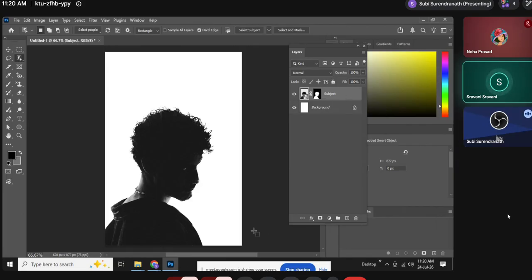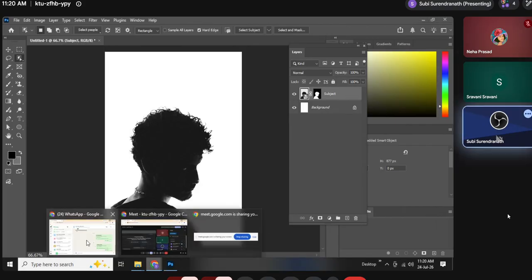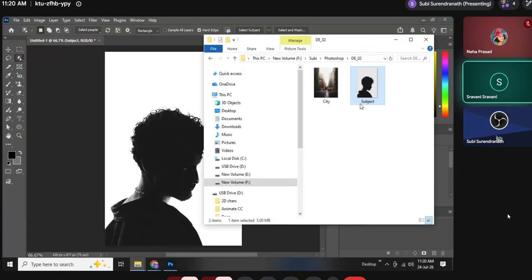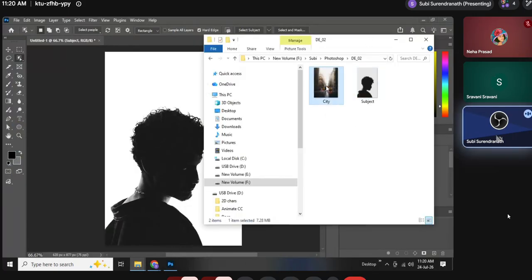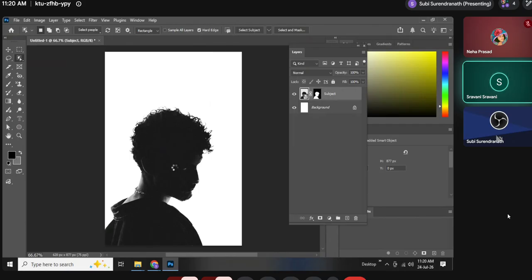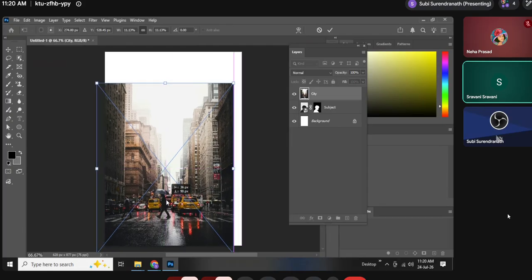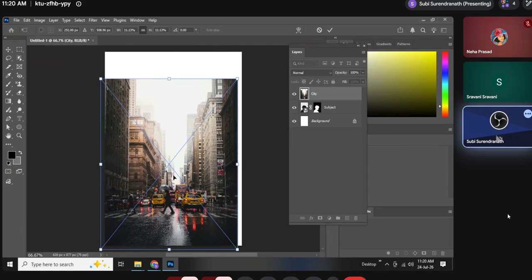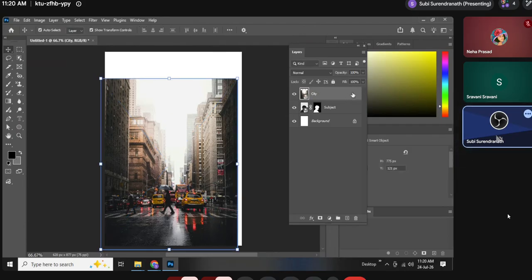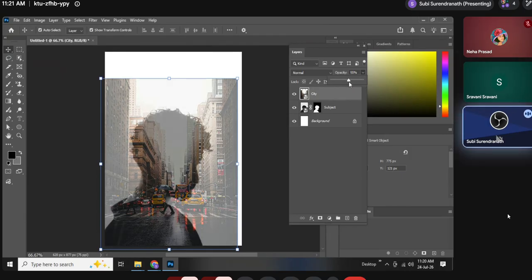Now I will drop my other image to blend. I have the other image to blend. I will drop it. So I will change the opacity to blend it properly. I'll select the layer. We have the opacity, the transparency of the layer.